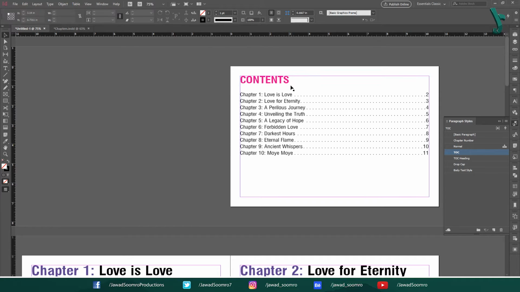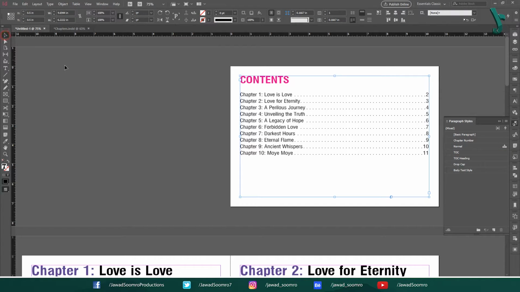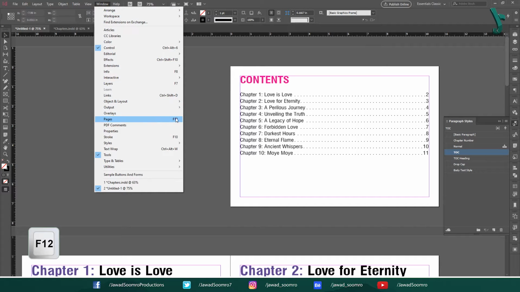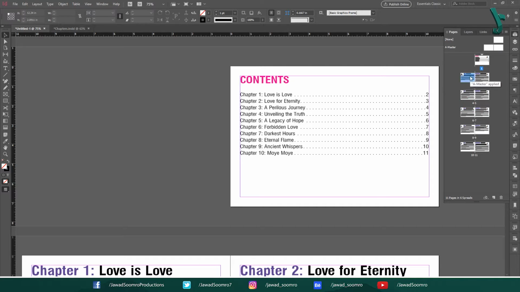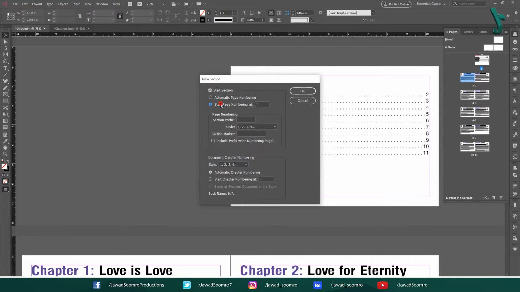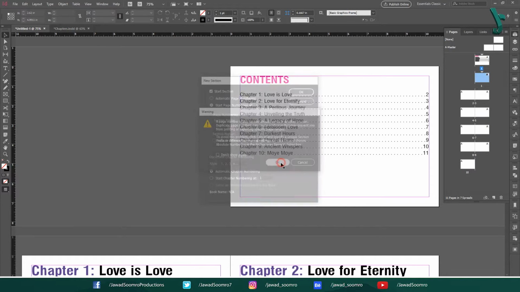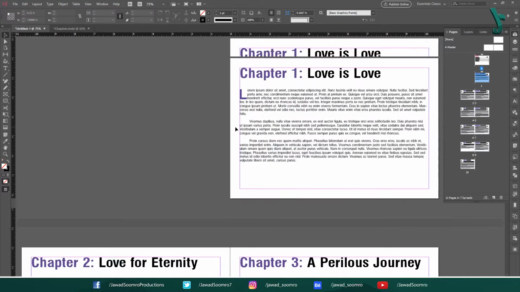But here's the thing, chapter number 1 is starting from page number 2 rather than page number 1. You can easily change the page number for chapter number 1. To do that, open the Pages panel. Shortcut key is F12. Right click on the thumbnail of the first chapter. Choose Numbering and Section Options. Choose Start Page Numbering at 1. Click OK. See, the first chapter got separated from the Table of Contents section.